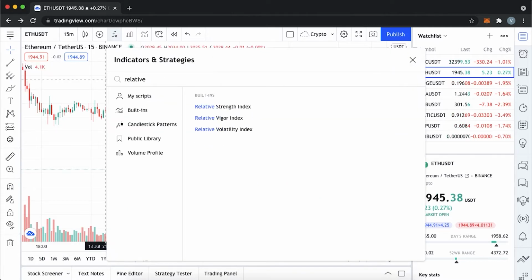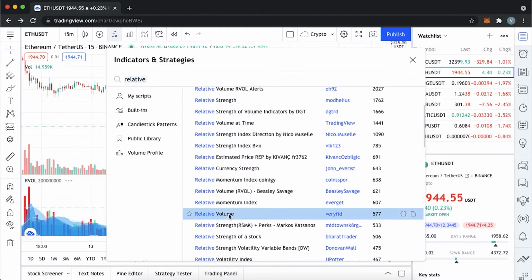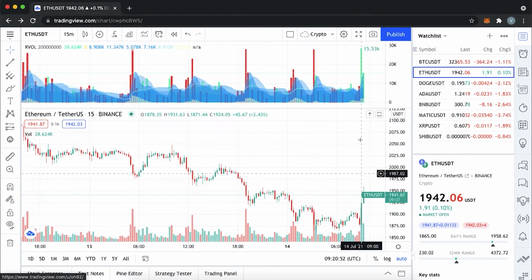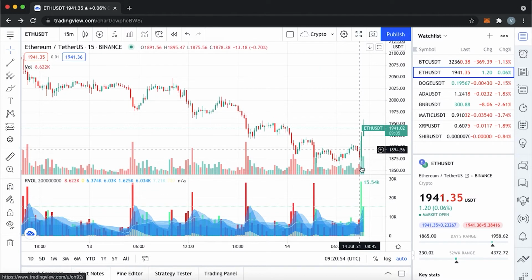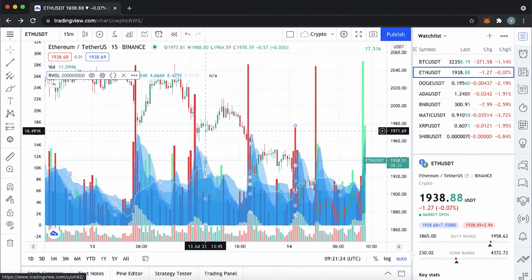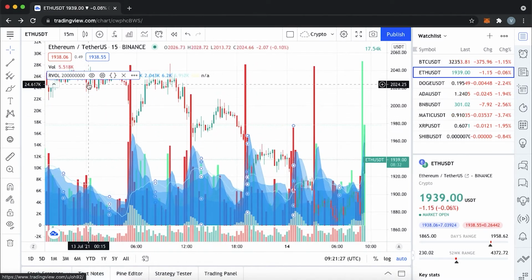Let's add more indicators and customize them. By clicking on this arrow button, you can choose the panel where this indicator should appear. For instance, on the bottom panel or on the panel above. You can mix different indicators on the same panel by pressing Move to Existing Panel Above button. As you can see, our two indicators are mixed with our main chart now.